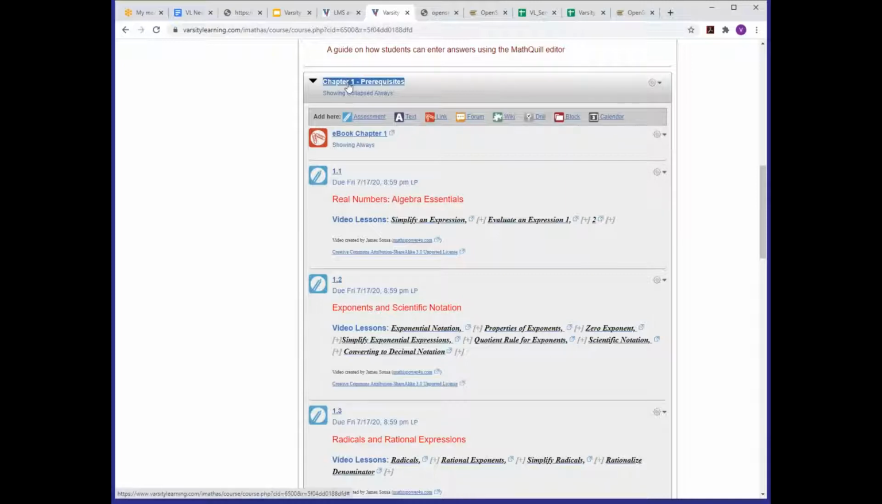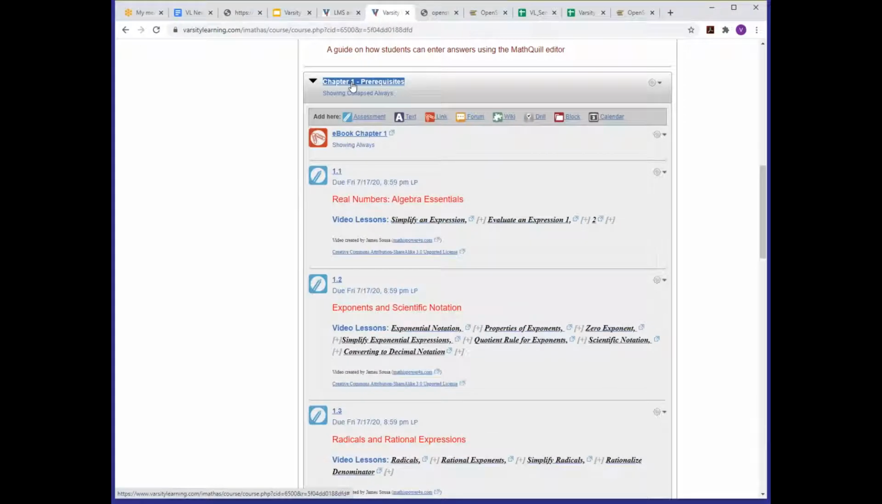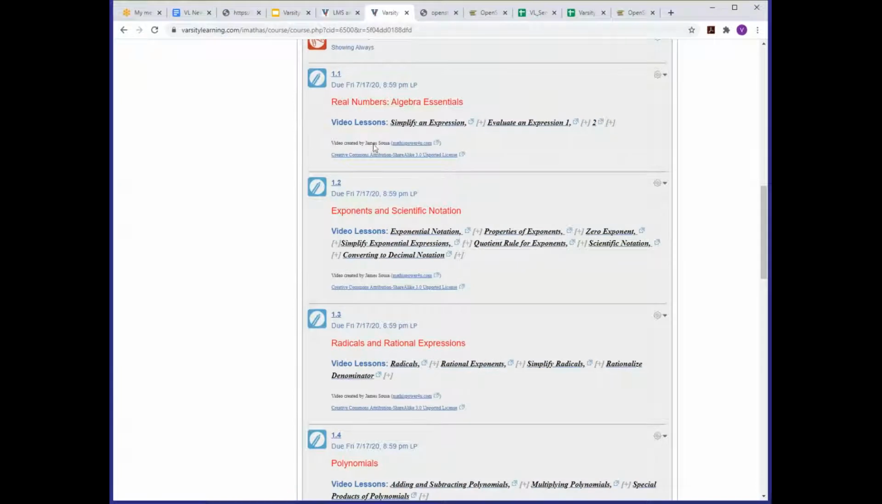So within each block, and a block is just where we store stuff in Varsity Learning, we've made each chapter have its own block. And so the blocks contain an ebook link just to chapter 1 if you don't want to download the entire ebook. And then here are the assignments for every section.